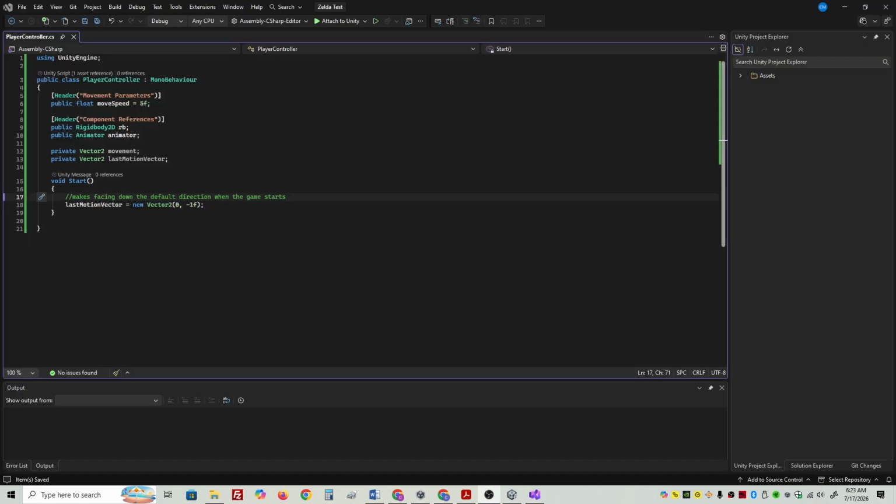Alright, now that Unity's open, we're going to need a few variables, right? So we're obviously going to need the move speed. We're going to need a reference to the rigid body, the animator, as well as some movements. One is for our current movement, and the other one acts as our memory of our last movement. In the start function, we're going to set our last motion vector, which is the memory movement, to -1 on the y-axis, so that our character starts in the game facing down, looking towards the camera.